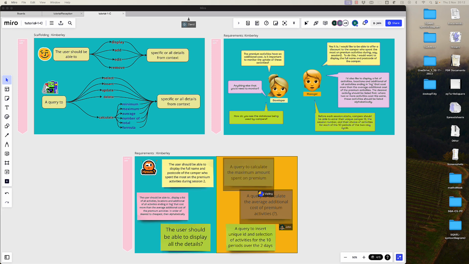What about the pink one? The middle one is the wild cards, isn't it? So that's select. The query to calculate the average additional cost of premium activities. What does it say? Display a list of activities, locations. No. So display is directly linked to select, isn't it? Yeah, but locations you've also got within additional.